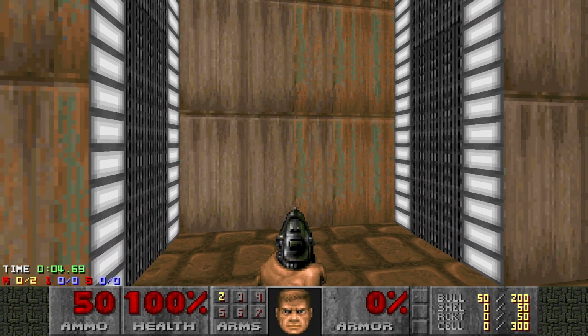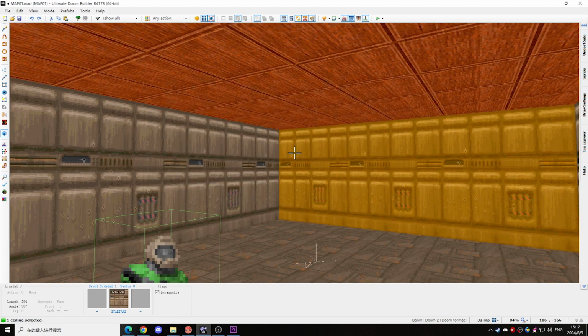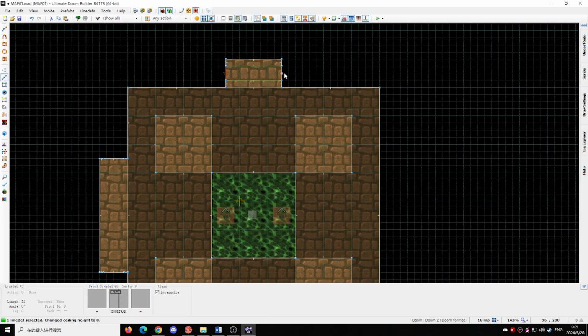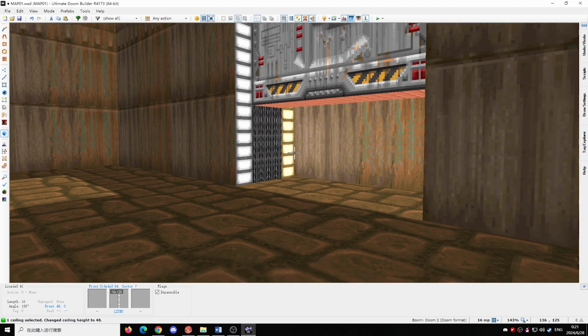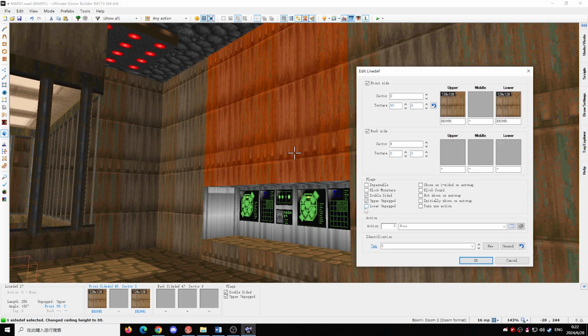But something is wrong. Why do these two textures move out along with the door? By default, a middle texture changes its offset according to the ceiling it is facing. But we don't want that. Head to the linedef properties and tick lower unpegged. That way the middle texture will align to the floor instead of the ceiling. Avoid this ugly looking vertical misalignment.